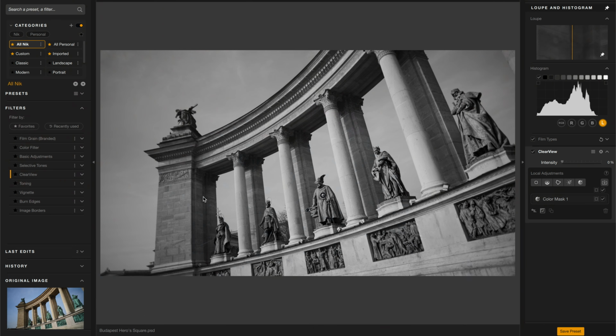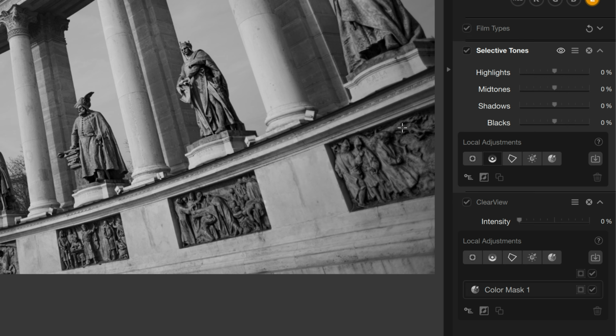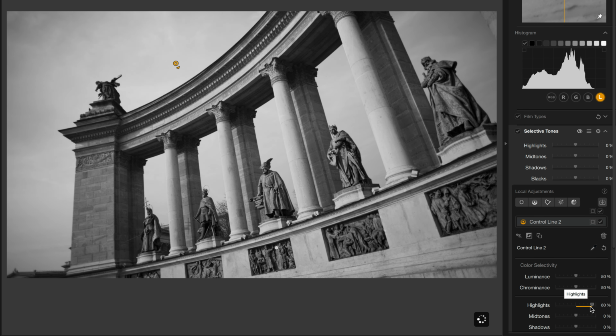Previous users may have caught on that Clear View can now be applied locally. That's also new. And you can do it to selective tones as well. Let's say I want to increase the highlights in the sky. I'll add selective tones, grab the control line, drag a control line across the sky. Let's get a preview of what that looks like. Looking good. And then I'll take the highlights and raise them up. And now you can see the highlights are only being applied in the sky there. Let's take the shadows down a little bit and make a little more contrast.